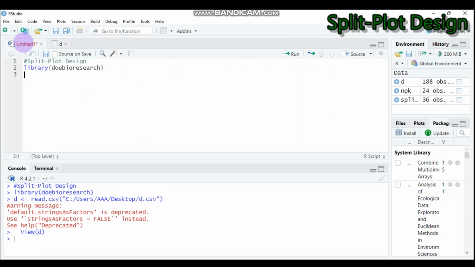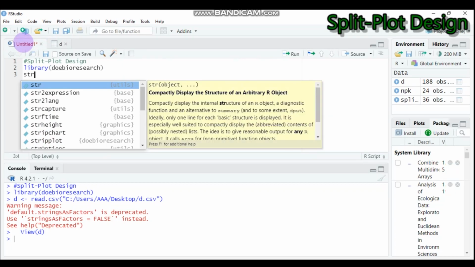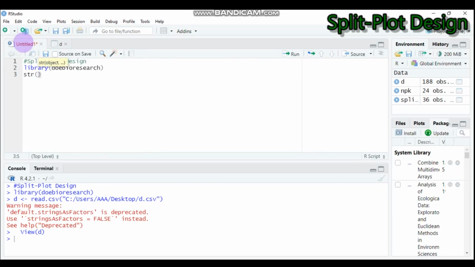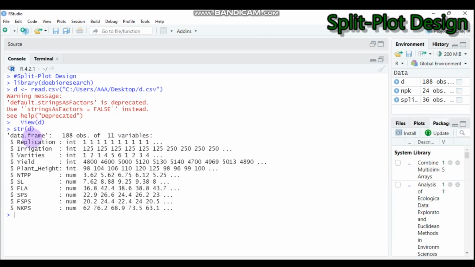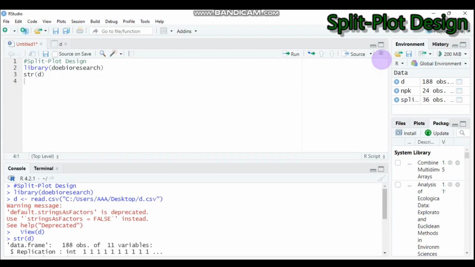The first step is to check the structure using the str function, then immediately write the data name. Our data name is D. As you can see here, the structure of our data shows replication, irrigation, and variety are integers. These should be converted into factors. So here they are integers, and we must convert them to factors using the as.factor function or the factor function.